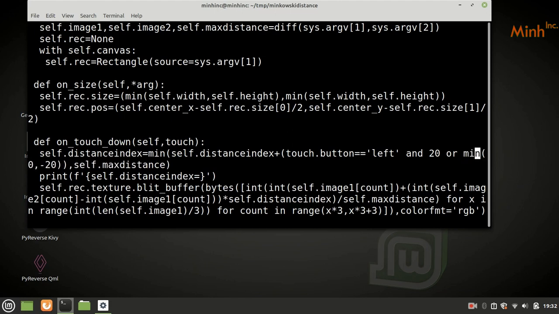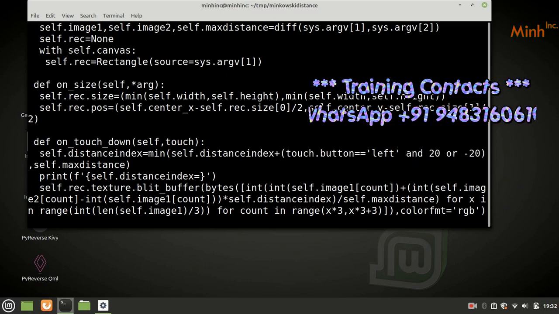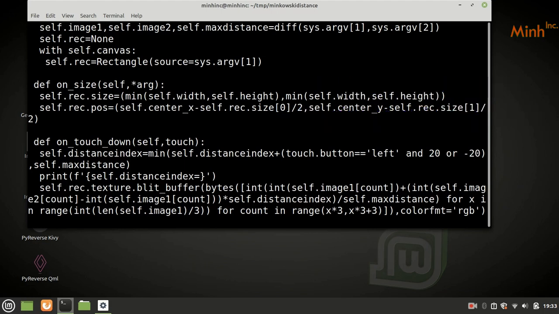If I make minimum of 0 and minus 20, then it would return minus 20. Okay, I think we can remove this fancy and we'll return minus 20 plain. So left button is 20. If it is right button, it is minus 20. So it should decrease now with the right button. It should not go beyond 0.